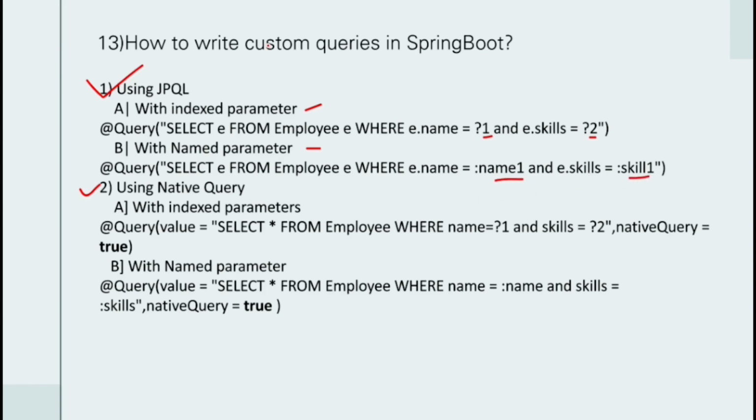Native queries are simply SQL queries you are writing. Okay, like select star from employee where name is equal to this and skill is equal to this. And also here your employee table name should be the same as your database table name, and your name and skill should be the same as your column name. So basically you are simply writing your SQL queries. Okay, that should be properly mapped.